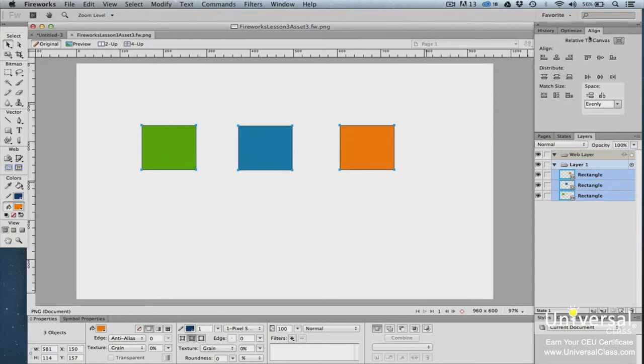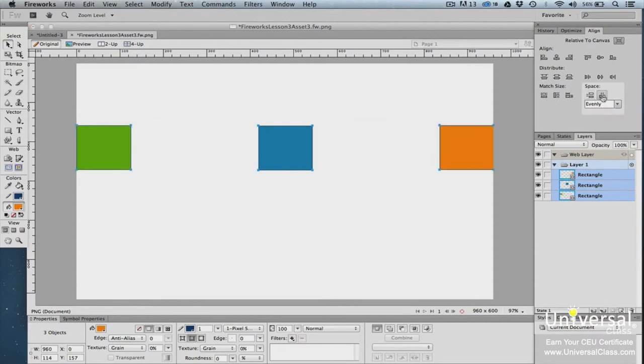Go to the Align panel. Click the button to select Relative to Object. Go to the Space field and set a value for the spacing. This is the space between objects measured in pixels. You can also choose evenly, as I've done. Click an icon to space evenly vertically or space evenly horizontally. We're going to choose to space evenly horizontally.